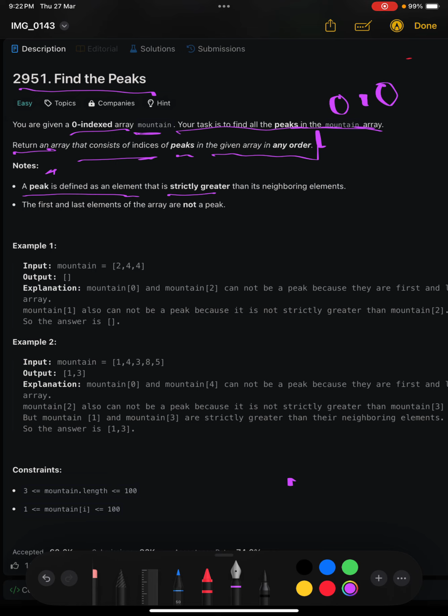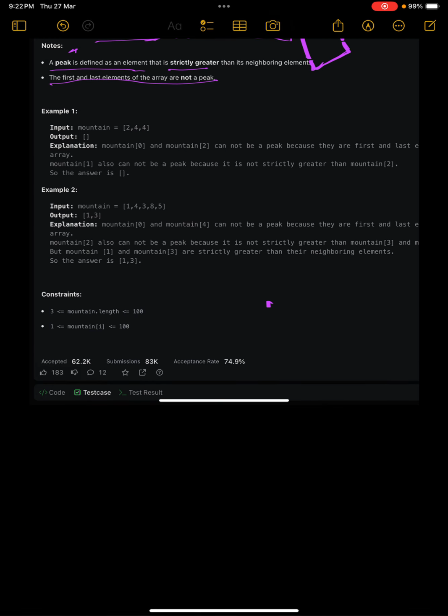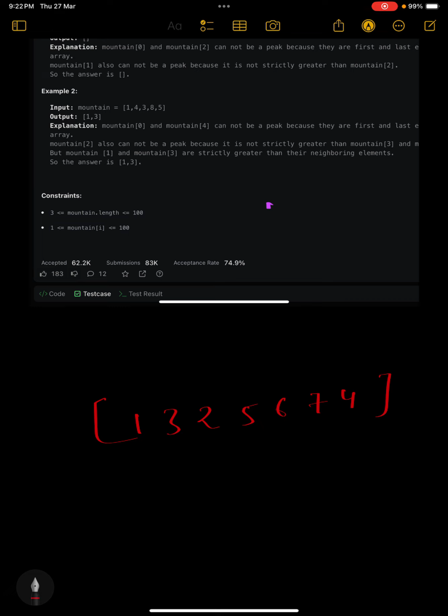Okay, so the first and last element of an array are not a peak. Means you cannot include the first and last element of an array. It cannot be your peak element. Okay, so now let's take a test case to explain. The given array is 1 3 2 5 6 7 4. Okay, so you have to return an array in which all the peak indexes are there. I will start from this index. This and this index cannot be a peak element, so I will start from here only.